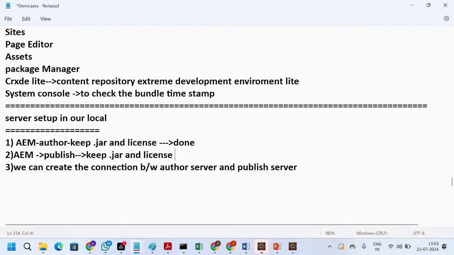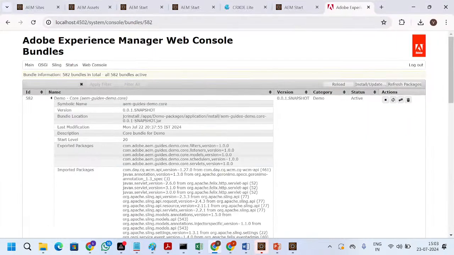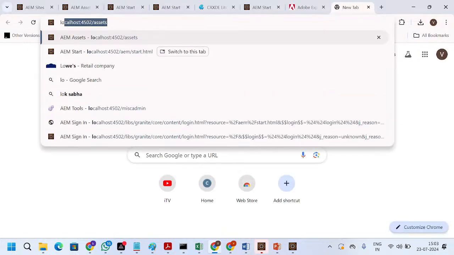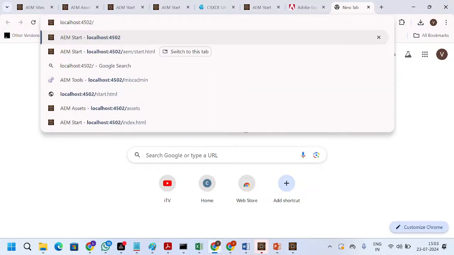Now we need to create the connection between author server and publish server. So how will you create the connection? We have the process. The first process is we can open localhost 4502, and simply you can come here and look for localhost 4502 miscadmin. Okay, right, miscadmin.